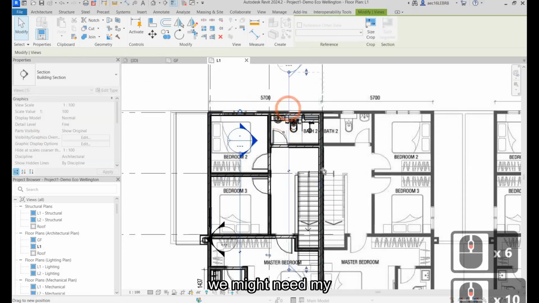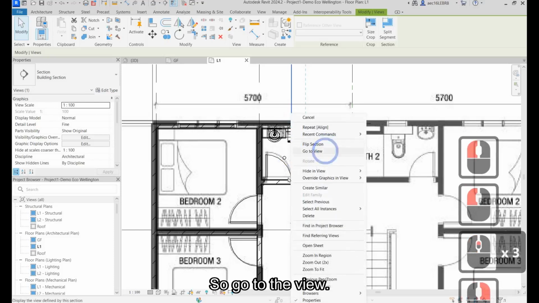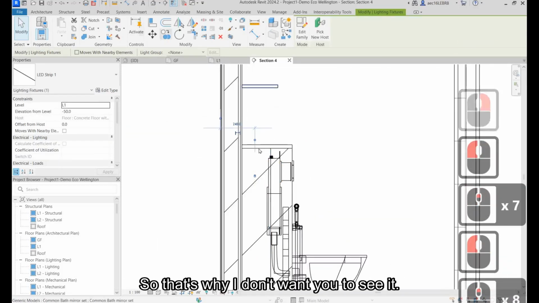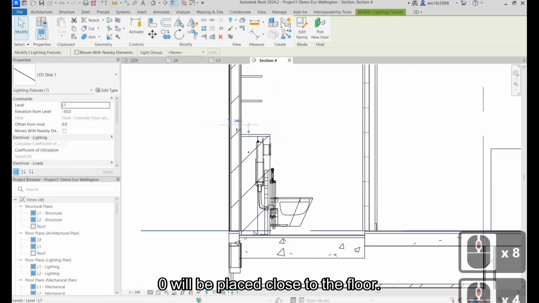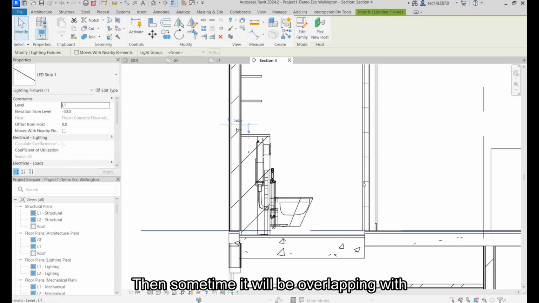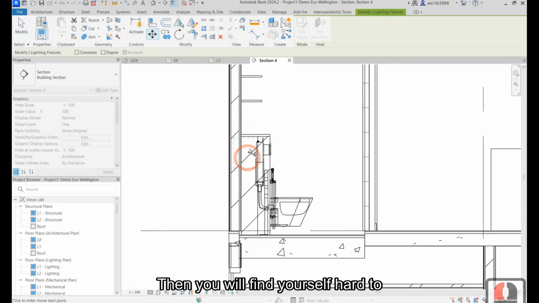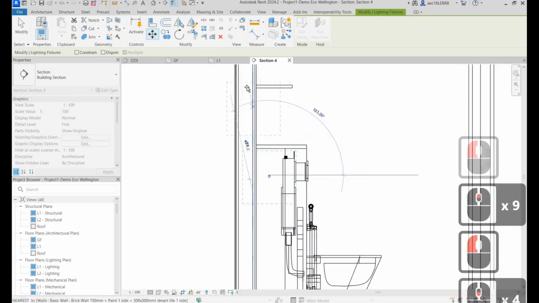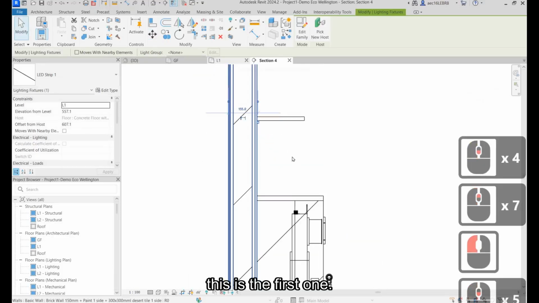we might need my cut section view. So go to the view. Okay, the lighting strip will be here. So that's why I don't want it to be 0. 0 will be placed close to the floor. Then sometimes it will be overlapping with the floor finishes, and you will find it hard to discover your lighting. Okay, then just place it over here. Okay, this is the first one.